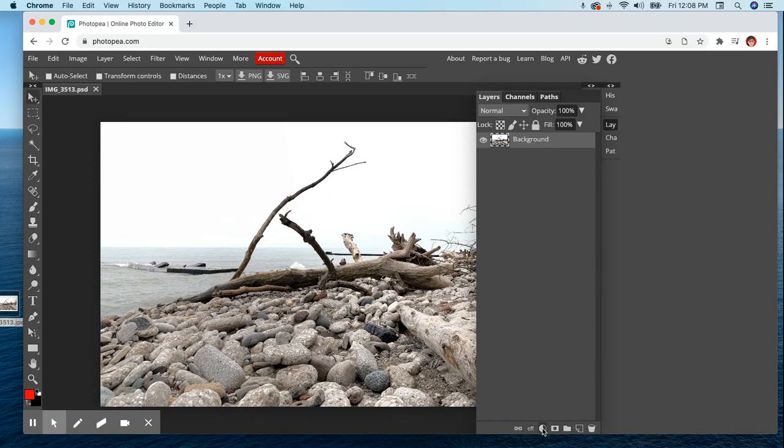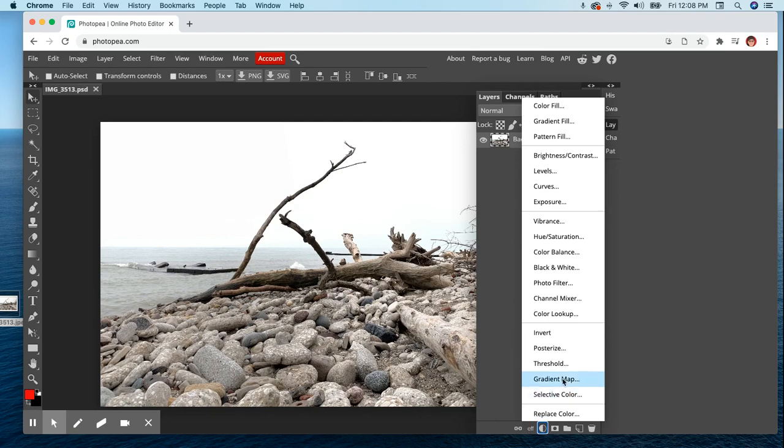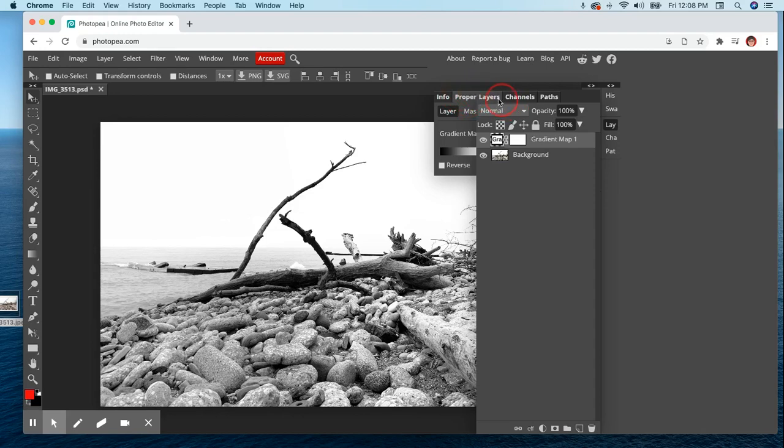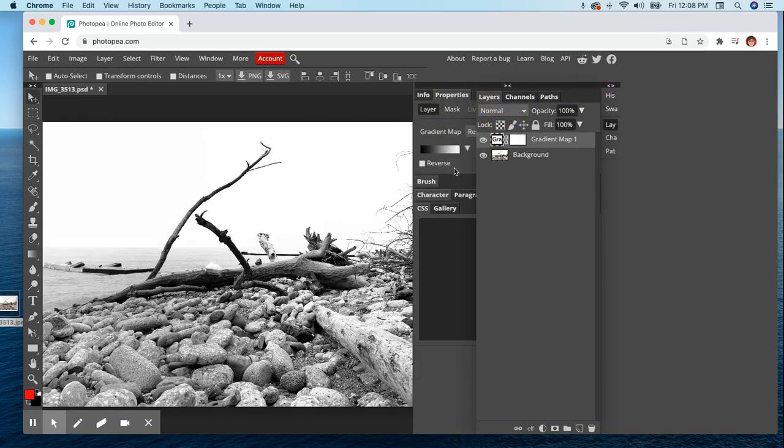And what I'm going to be tapping into is this new adjustment layer. I'm doing some effects with gradient map. Gradient map is going to add color to your image really quickly. It kind of took out color there. So let me do some shifting around here. So here's our gradient right now that's applied, and it's a black and white gradient.